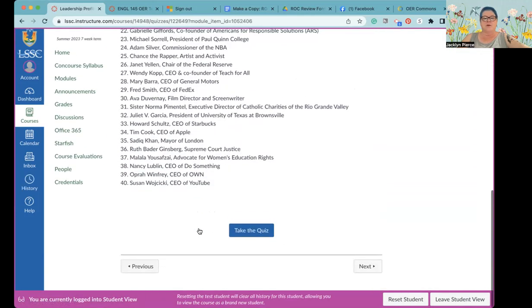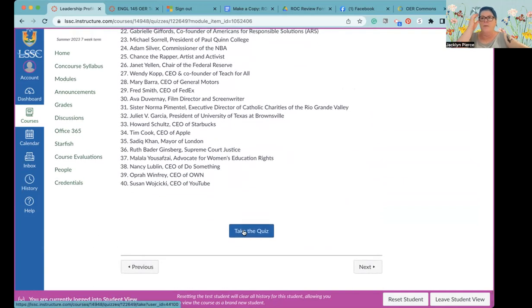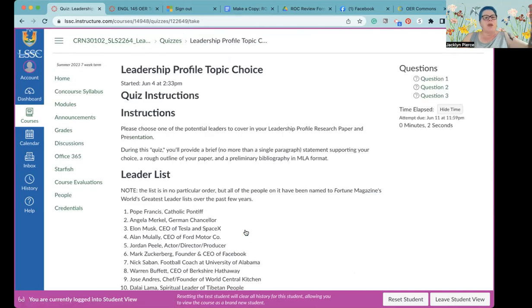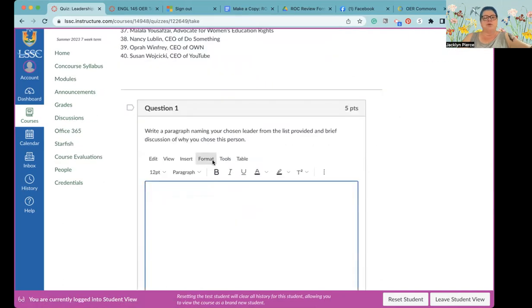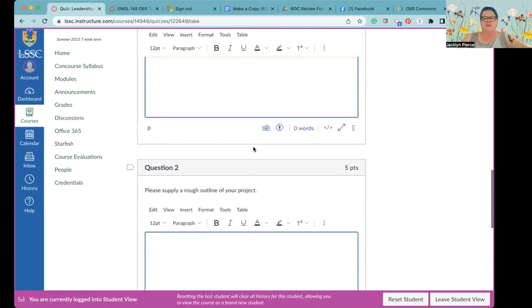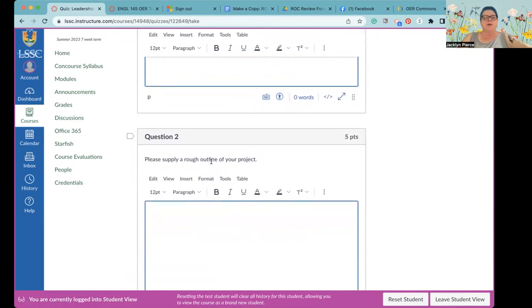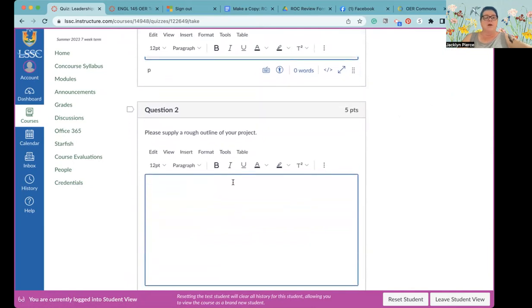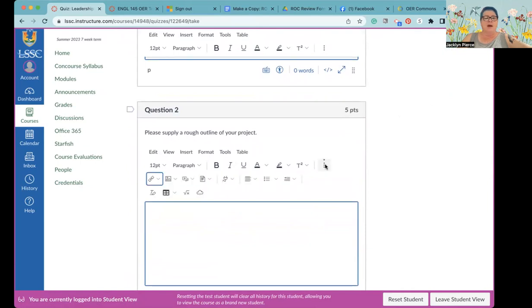This is a reminder of all the people that you can choose from. And then it is in quiz format, which is one reason why you probably won't have hanging indent for your bibliography and such, because you're just going to be putting it in a box. The quiz is going to ask you to write a paragraph naming your chosen leader from the list provided. Again, it doesn't have to be a super long paragraph, but there you go. Remember, here's where you have the rough outline. Now, you don't have to use outline format, but Canvas will do it for you.